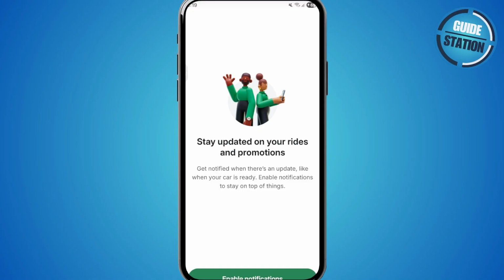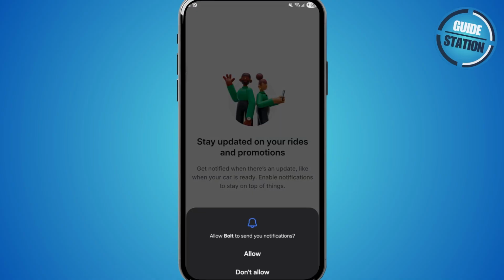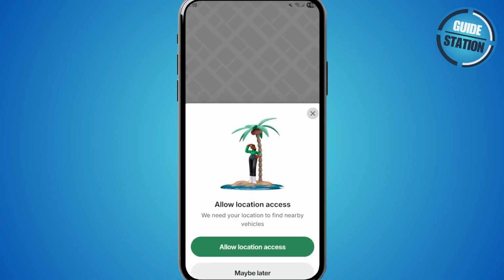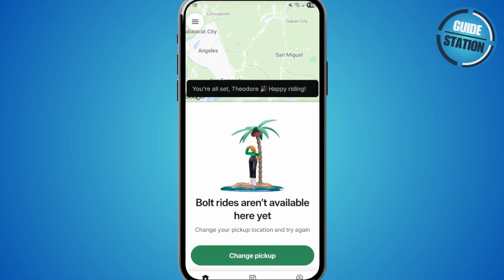Once done, it'll ask you to enable notifications. Then from here, just close this. And basically that's it. Now you know how to create Bolt food account in just a few simple steps.